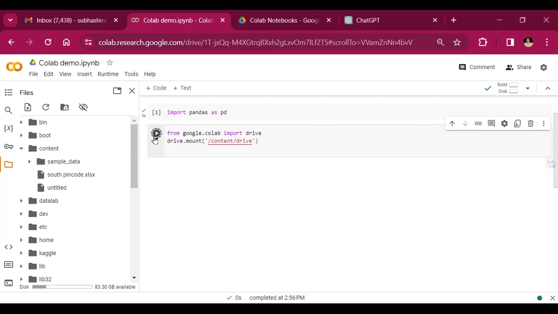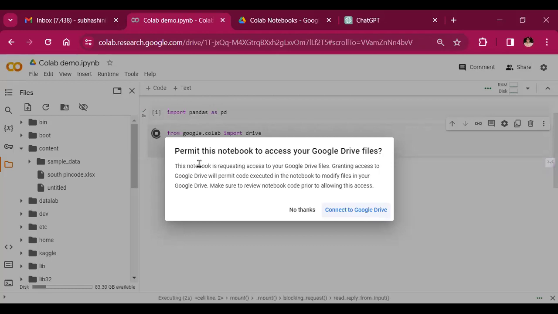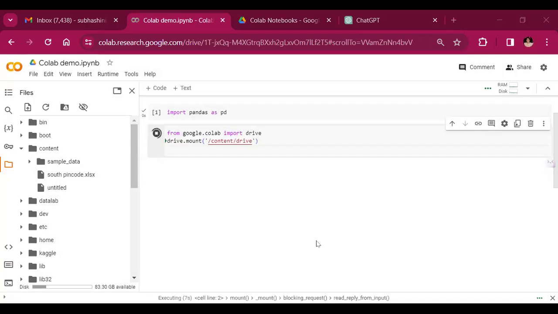So we just press on. It asks us for a permission. We say yes, connect to Google Drive. So then it asks us which account. Okay. So just go ahead and give the permissions. And you will find that you will be able to access your Google Drive after a minute or two from here.